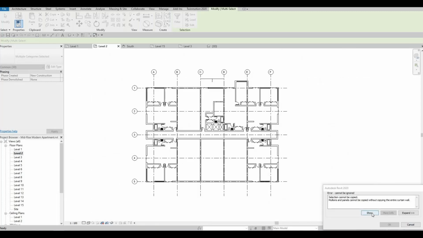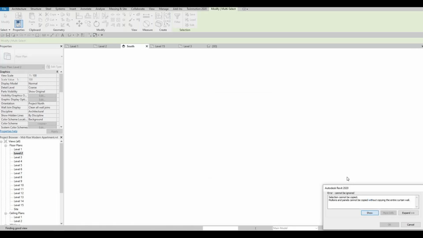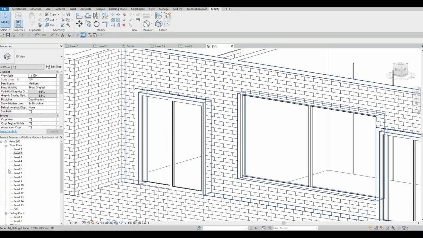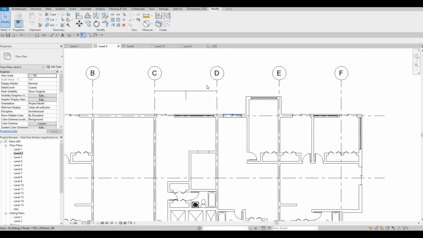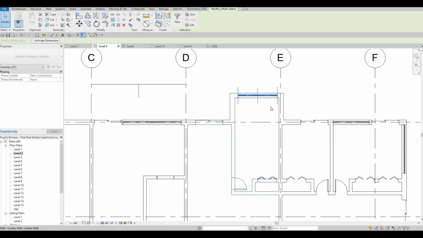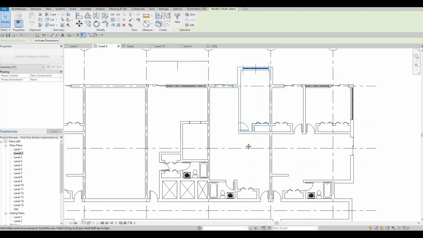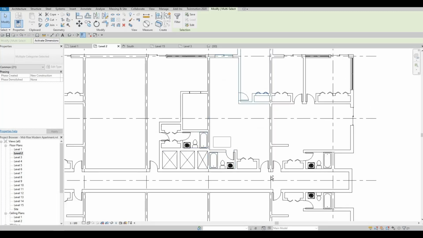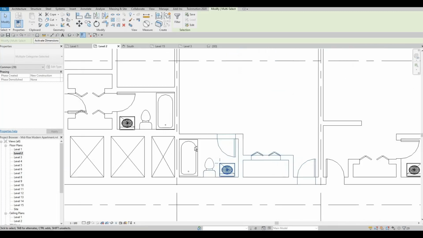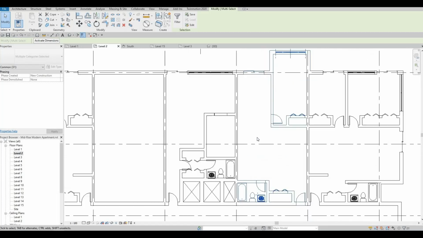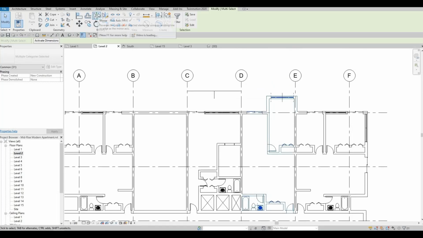So we have an error. It's saying that we need to copy the curtain wall as well in order for that to show. So let's cancel that and let's highlight it properly like so. I make sure to go over this, and then hold on control again, and then don't forget the top and the wall, and then click the mirror.